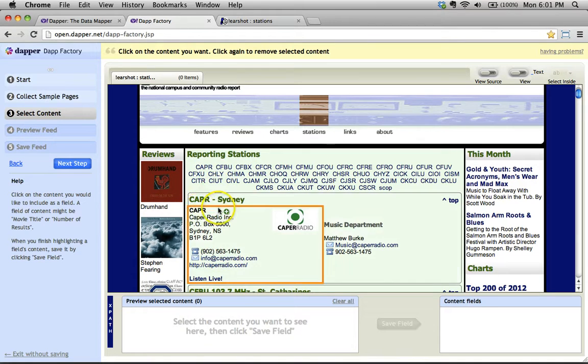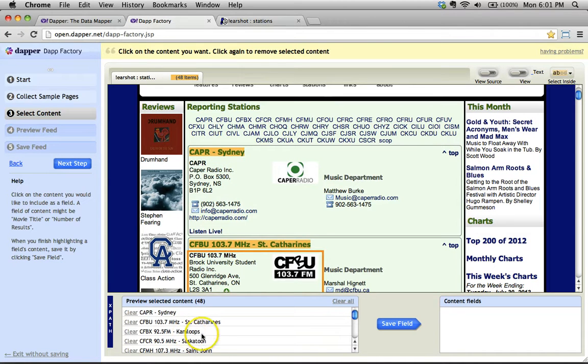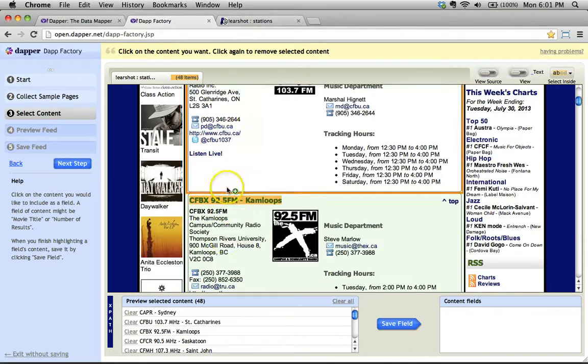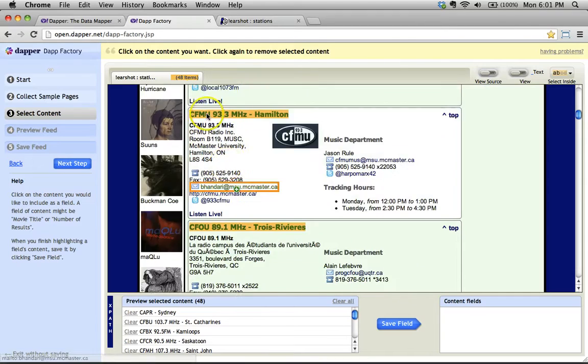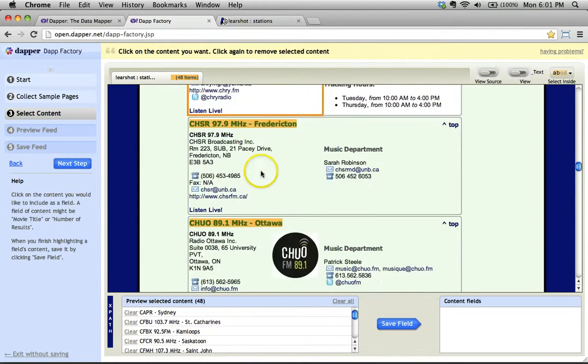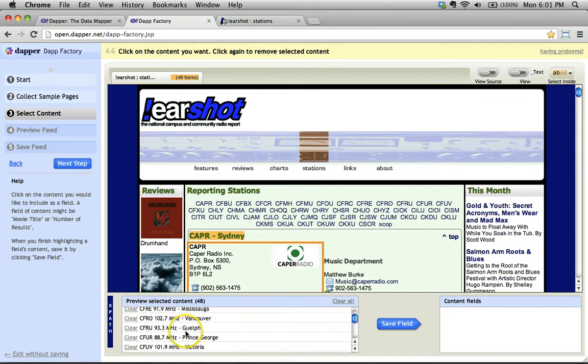What we're going to do is start off by saying, okay, I would like you to find, let's start with something real simple. How about the station name, or the station title, up here? I'm going to see how when I hover over here, I can select different portions of this information. I'm going to say, okay, Dapper, I want this information. And look at what it did. What a good puppy. It selected this information for every single station, and it tells me that there's 48 items, and I happen to know that yes, there are 48 stations that report to Earshot. Awesome! See, they're all right down here, previous selected content, 48.